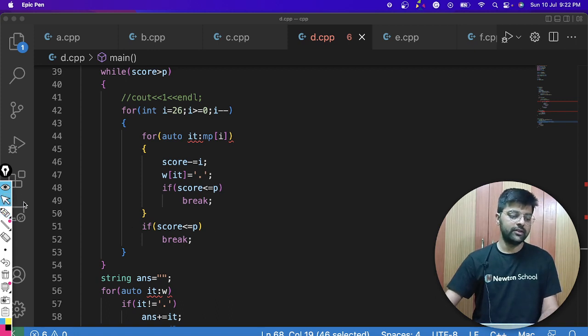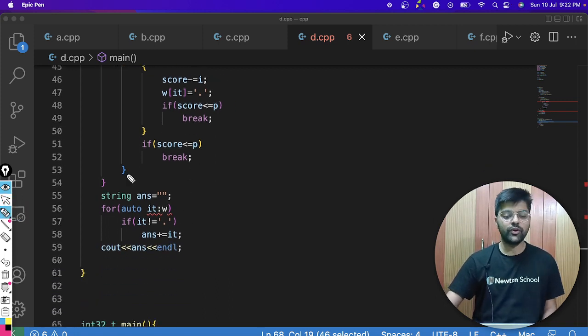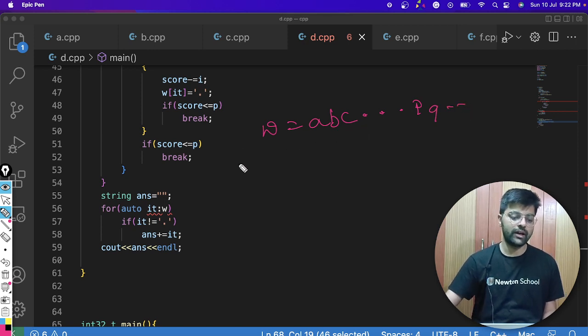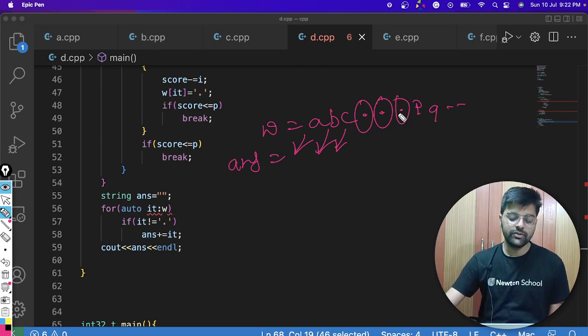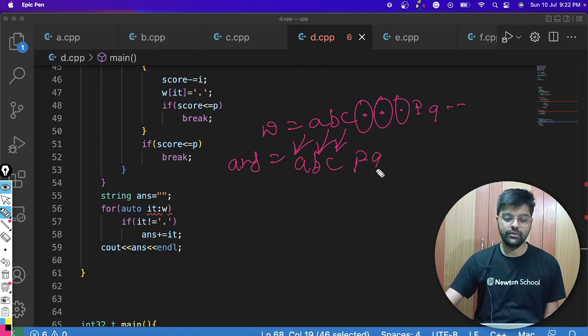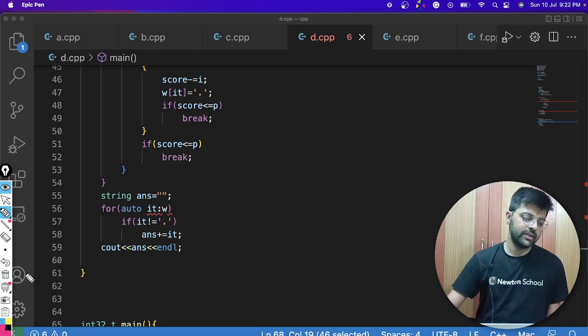In the final step, we have got a string with some values a b c dot dot dot, let's say p q dot dot, then we have to remove the dots. So I have taken another string as answer, and if it's a lowercase character, I add it. If it's a dot, I just move to the next value, so it will add a b c, then continue, then p q. It ignores the dots, and only if it is not a dot am I adding it, right? So finally we will get our answer. So this was the whole algorithm.